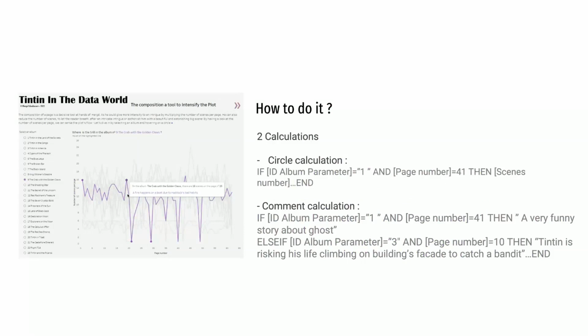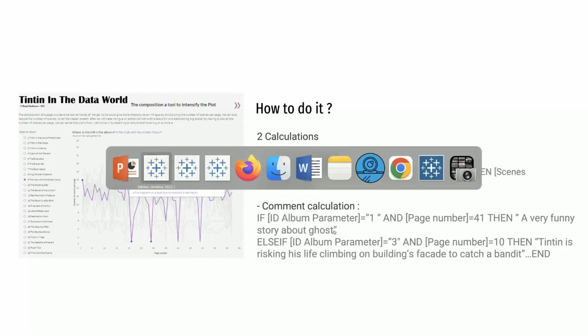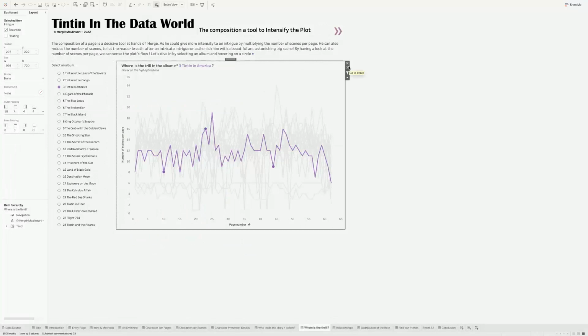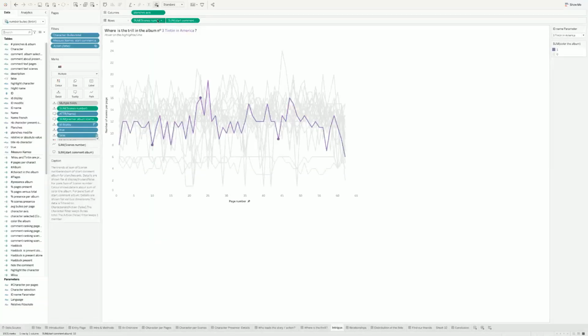The first one is to calculate the circle. So I just say, okay, in a specific album, so here album number 1, on page 41, I want to say something. So that will display the number of scenes, so that will appear, and I will be able to make a dual axis and have these 2 plotted together. And on the other one, I say, hey, on my album 1 and on my page 41, that is the comment I want to display, for instance, a funny story about ghosts. And by having both in the calculation, I can show you. So it's just a dual axis with the same number, and the tooltip will appear when you hover over this little round.